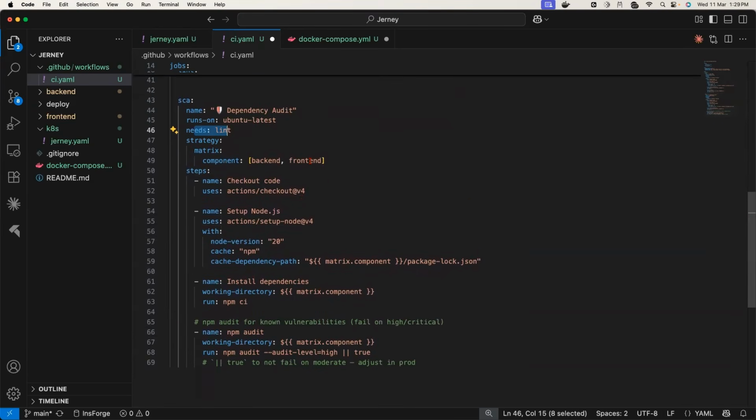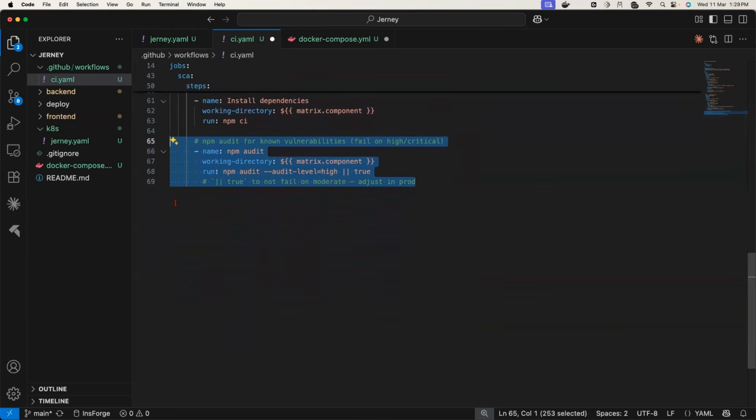In the strategy, again, front-end and back-end, because we have 2 microservices in the same repository. Instead of writing the same steps 2 times, we are saying for front-end and for back-end. And this is a folder name for front-end. This is the folder name for back-end. This will be replaced here. Once for front-end package.json, once for back-end package.json. Okay, so check out the code, set up Node.js, install the dependencies, and perform the auditing on the dependencies. Okay, perform auditing on front-end dependencies and back-end dependencies.